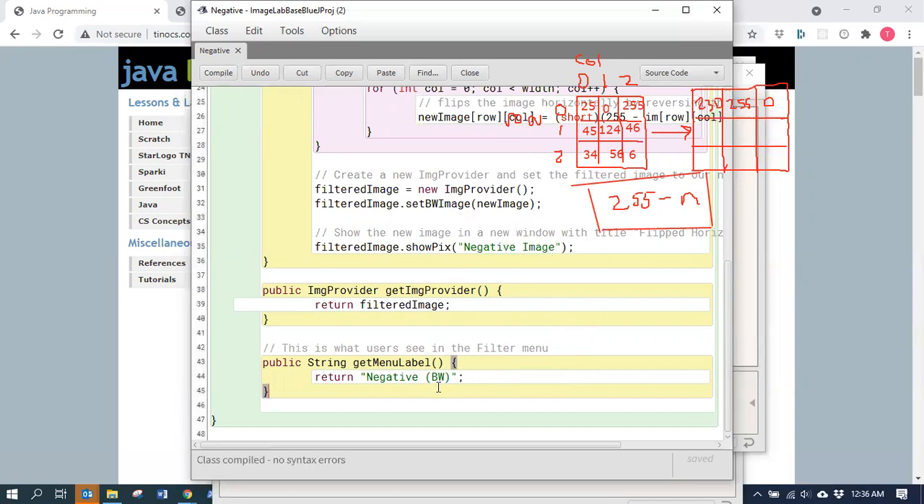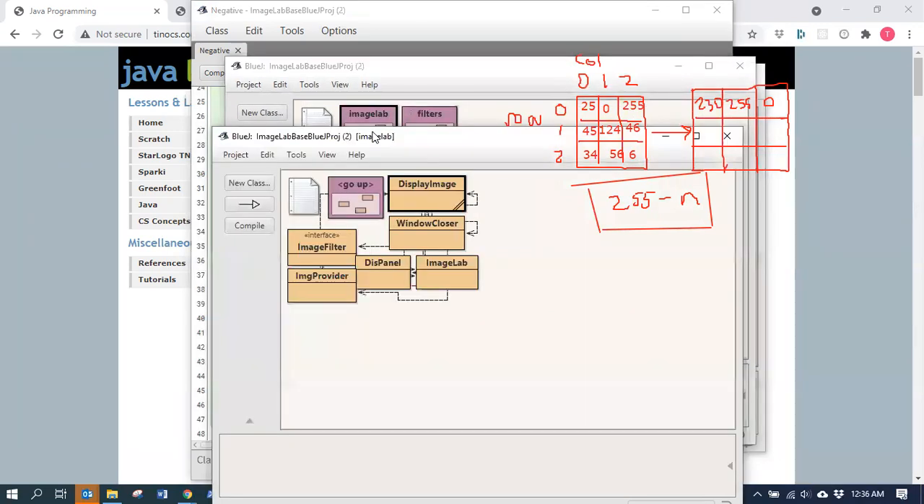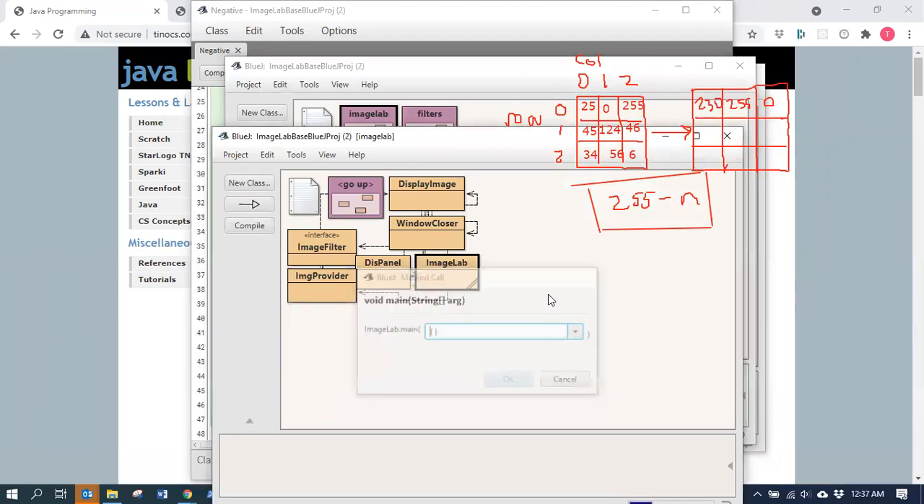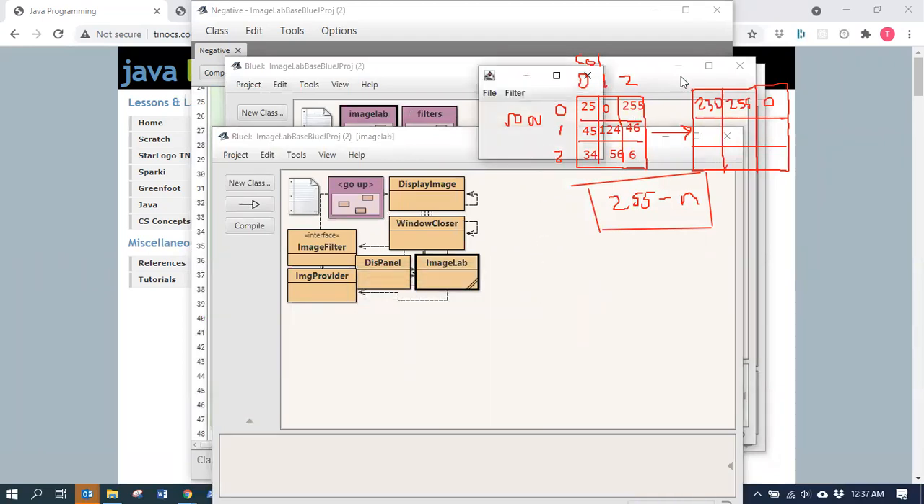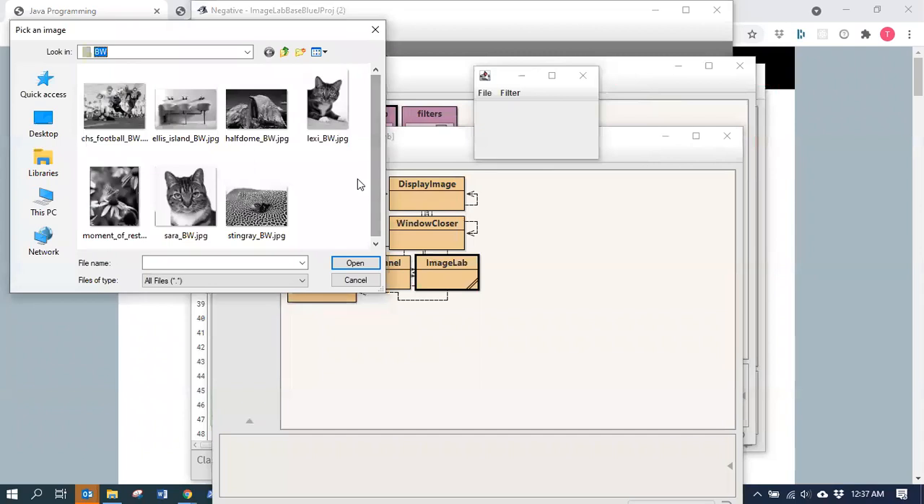So if we hit compile now, and then we go back to, probably the easiest way is just go up, open up ImageLab. Okay, and then right click on the ImageLab and say void main, press enter. So we're running the program, and I'm going to clear this now. Okay, so then this pops up and we can open an image and we can do a filter, and you can see there the negative BW is showing up as an option, right? But first we need to open the image.